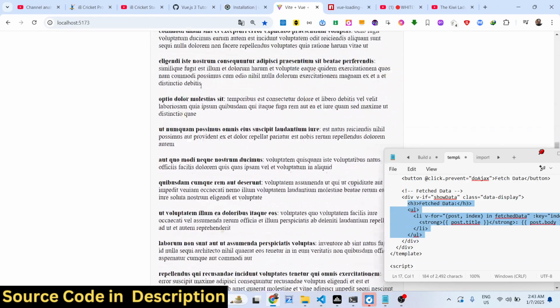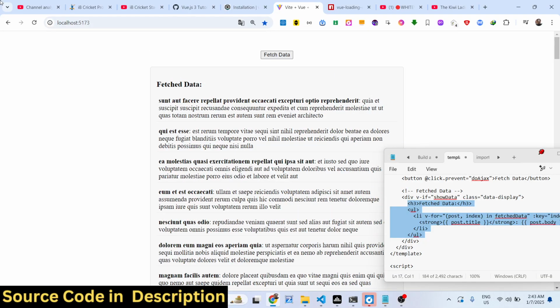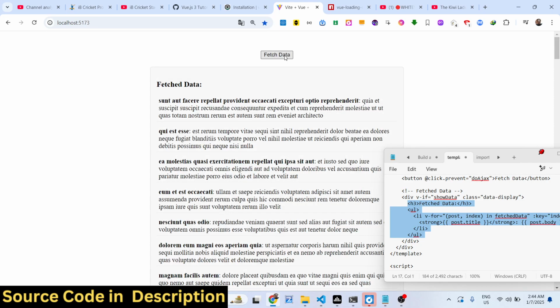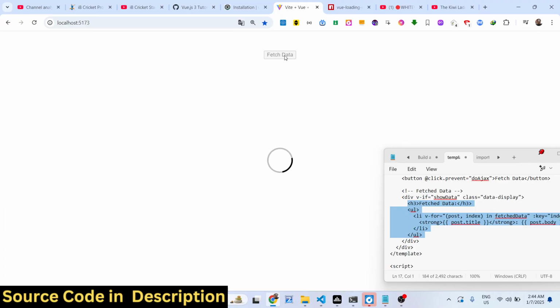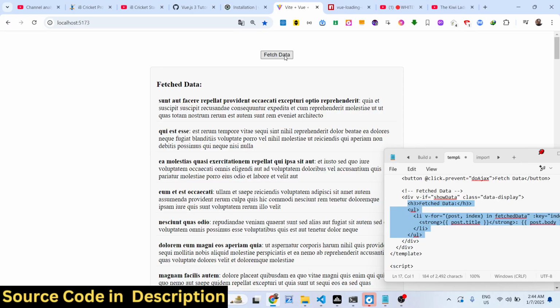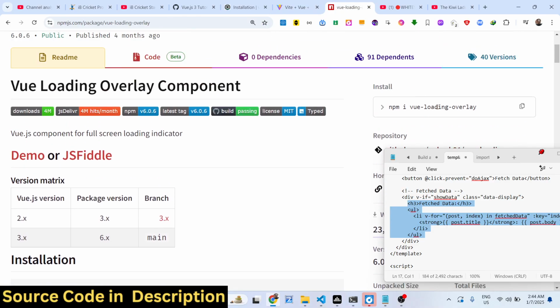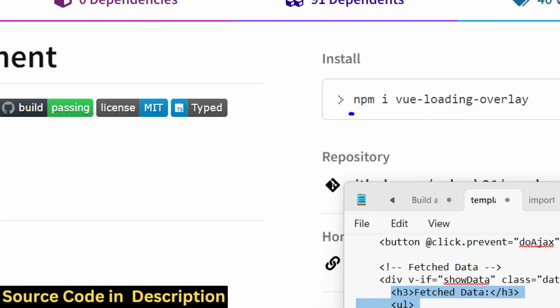So it's a very simple example, but effective, because in practical situations, whenever you're developing applications, you need to show the spinner so that the user can actually interact with the page. So it's a nice practice. All the source code that I have used in this video is given in the description, and you can use this package, Vue loading overlay, to show this overlay loading spinner.